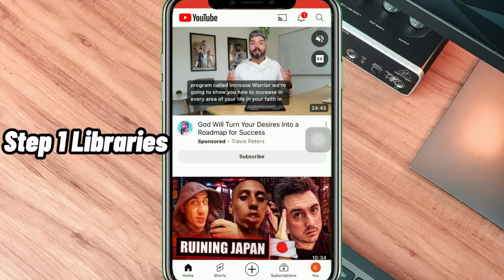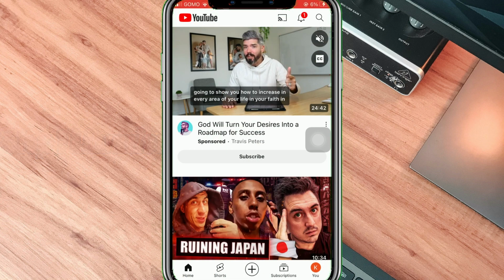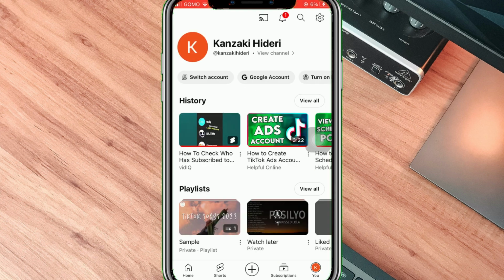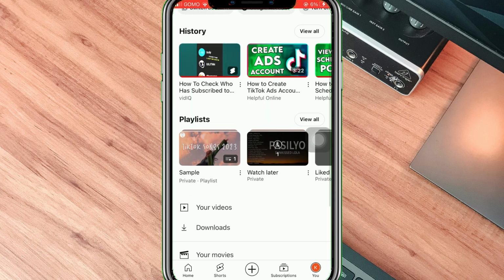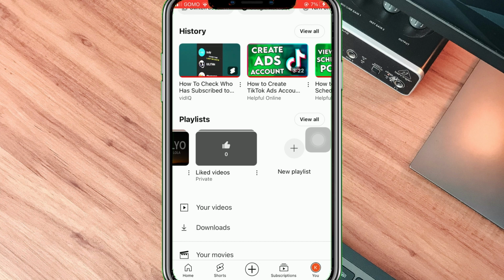Step 1. Libraries. On YouTube, tap your profile icon at the lower right corner. Under Playlist, you can now tap any of your existing playlists or create a new one.